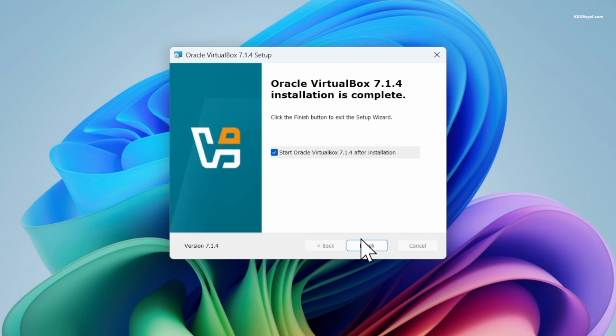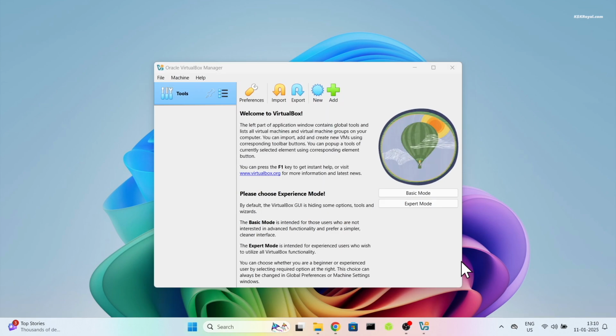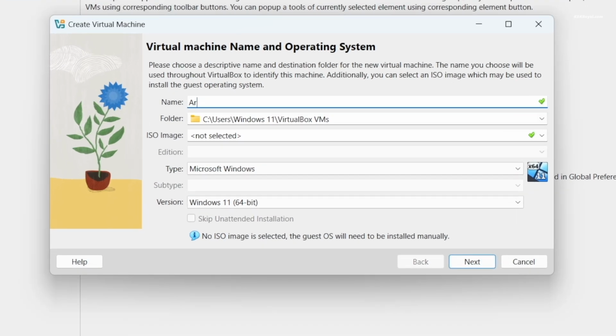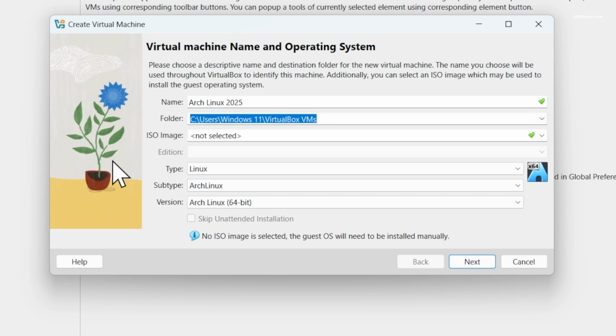Now as you can see, this is the user interface of the VirtualBox. We're going to go ahead and create a virtual machine for Arch Linux. To do so, click on the New button, name the virtual machine. This is the folder location where all the files of the VM are stored. Then set the type as Linux, subtype as Arch, and for the version, choose 64-bit.